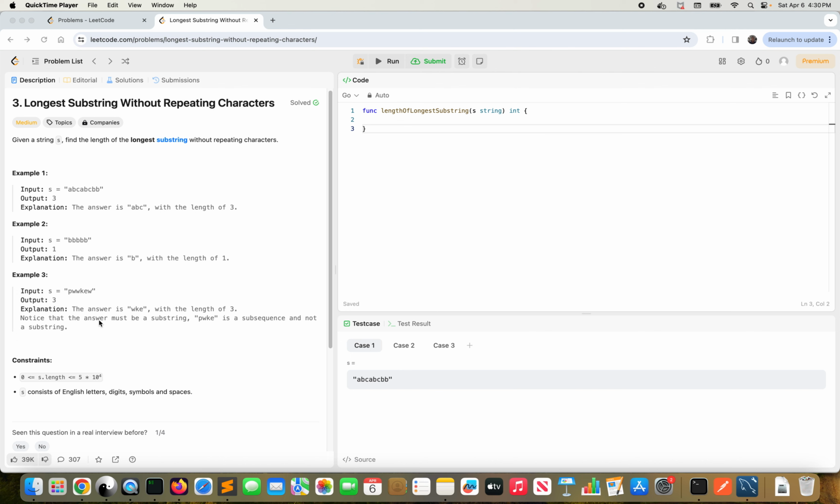Notice that PK is a subsequence and not a substring. So we need a substring, right? Not a subsequence. So from here, WKEW, again W is repeated, so KEW. So anyway, max is 3 here.